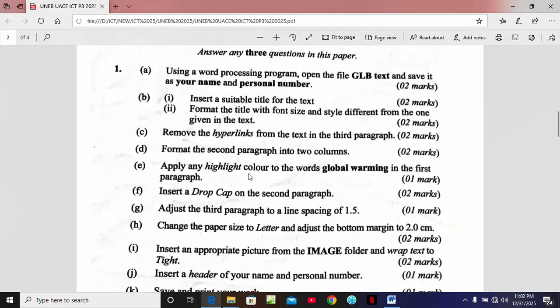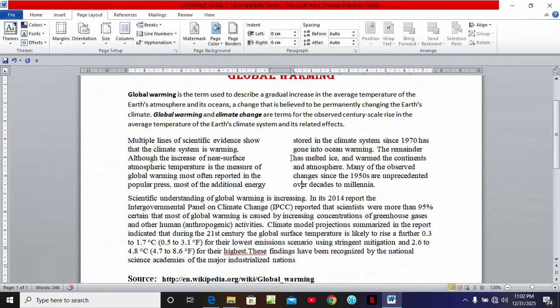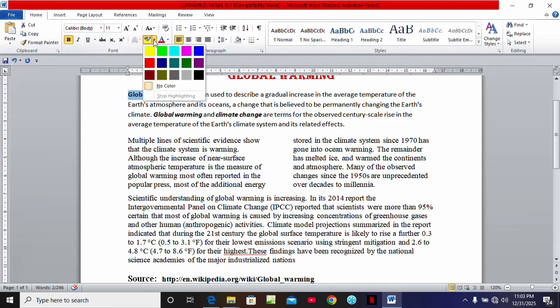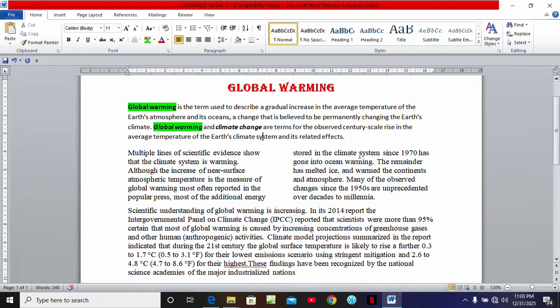Apply any highlight color to the words global warming in the first paragraph. So we're gonna come to the first paragraph. We highlight these global warming words. Then we put the text highlight color. We can use any of our choice. We may use this. Then we can also come here. We use the same for the words global warming in the first paragraph. So that is it. So from there we come to the next part.